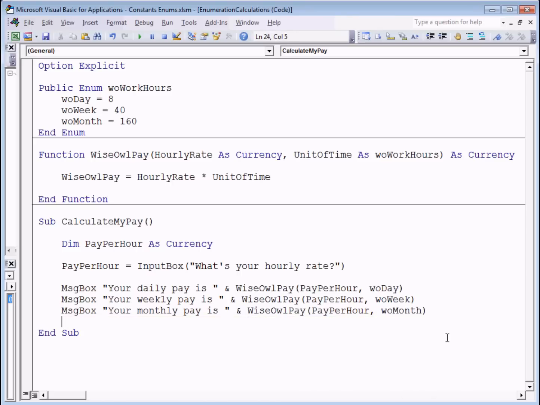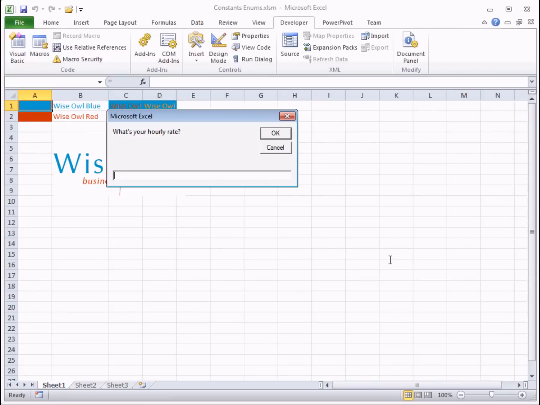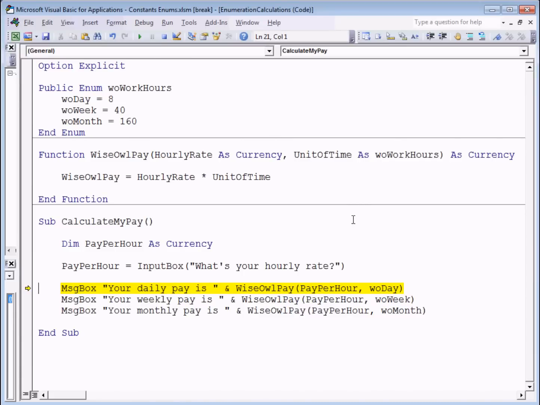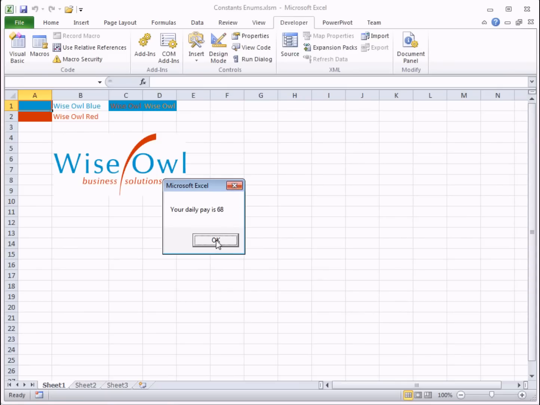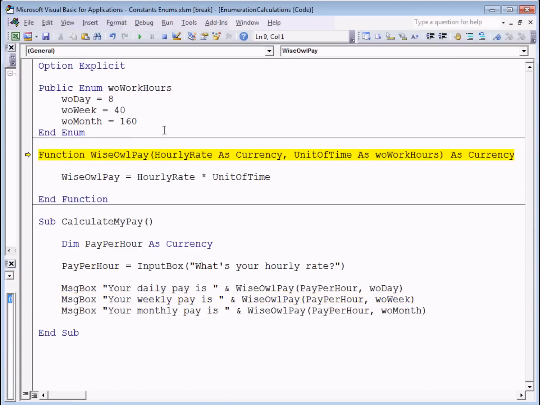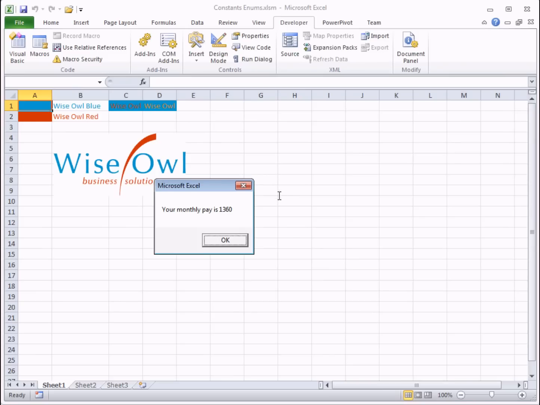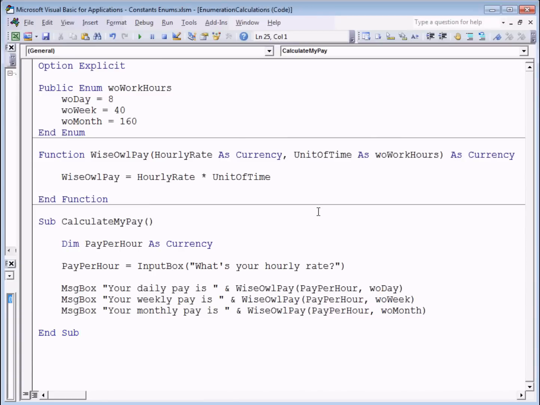Okay, so now that we've done that, let's run this one through. Let's step through it using the F8 key actually. So we start stepping through using F8, hourly rate of, I don't know, £8.50, so 8.5. Click OK, and we'll call our function using the unit of time, which will be 8 because we're passing in YSL day. So the unit of time is 8. £68 per day. Week, that will be 40 because that's what the YSL week constant references. And finally, YSL month, 160, and that gives us another answer for that. So there's the beauty of using enumerations for variables and as parameters for other procedures.